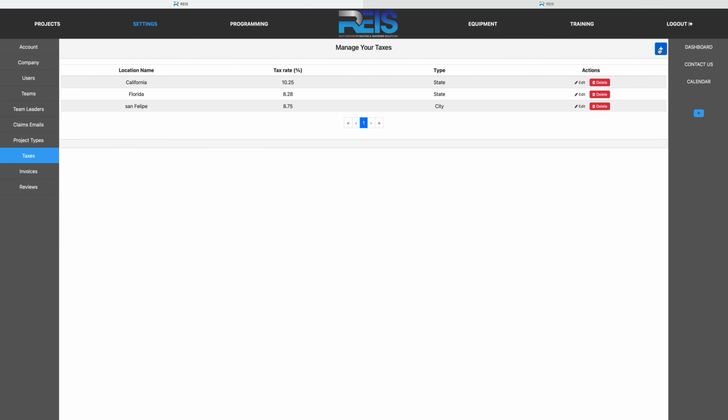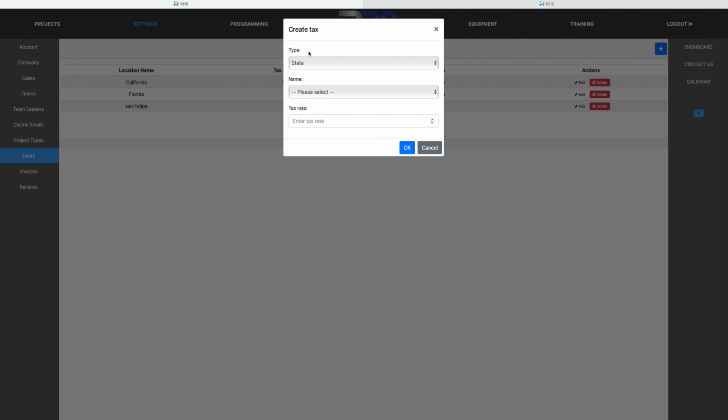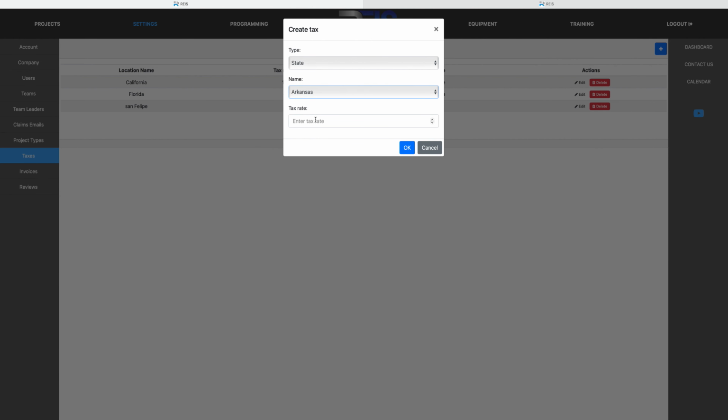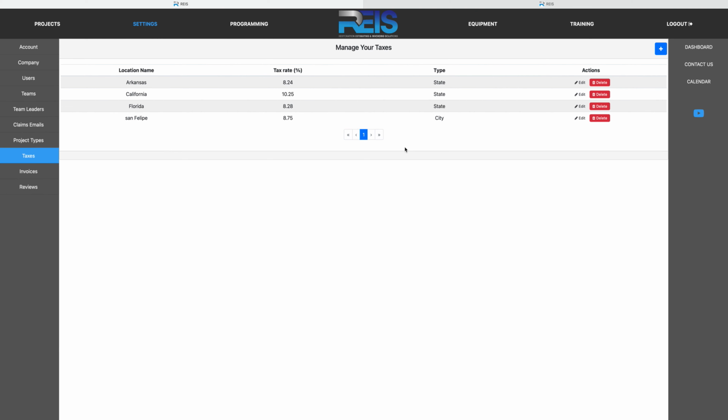And so you would click on a plus sign here. And this is the type. It could be a state or it could be a city. In this case, it's a state. So we'll click on here. And let's say that we're in Arkansas. And then you want to enter the tax rate. We'll say 0.24. Click OK. And then you can see that Arkansas alphabetically just entered.